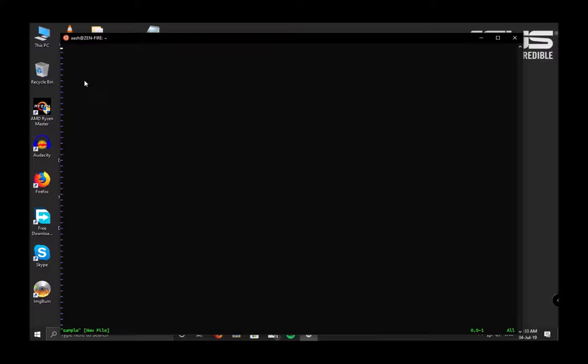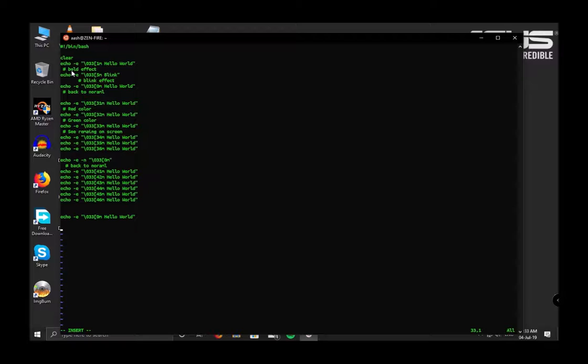Now all you have to do is hit enter. The text editor window has been opened. Now click on insert so you can start typing your program. I already have a pre-typed program on my clipboard, so I'll be pasting it here. Just right click on your screen so your program will be pasted.